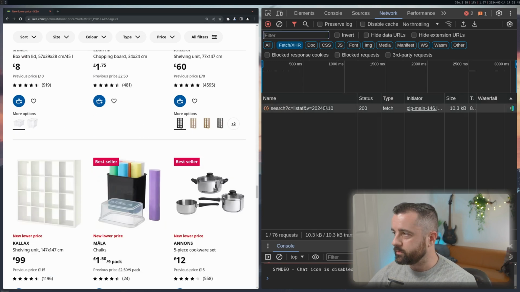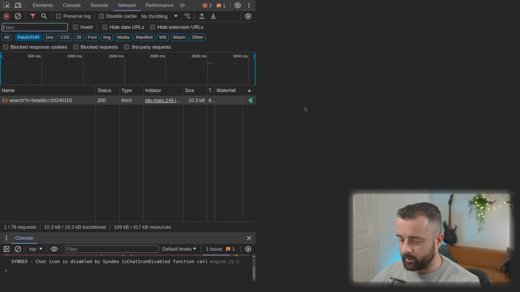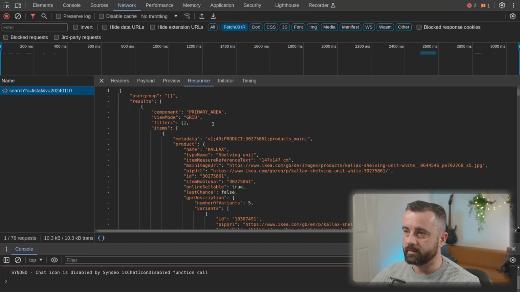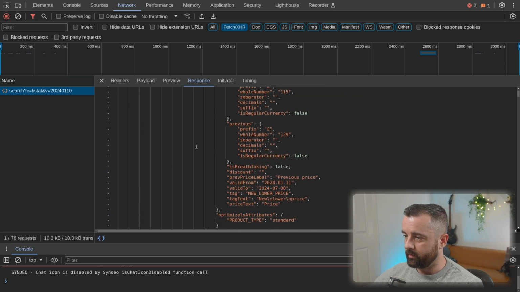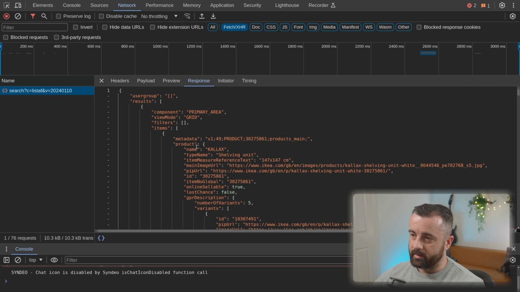Now, for me, this popped up straight away. I can see that this indicates that it's JSON data. It will say JSON down the line somewhere as well there. And this is information. So let's make this bigger and click on this. And if we look at the response right in the middle of the screen, we can see that we have results and items and then a load of item data that is there.